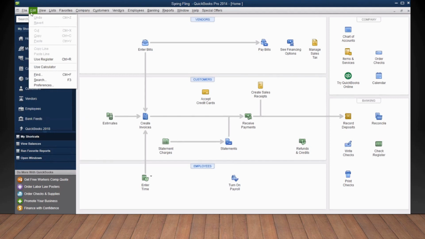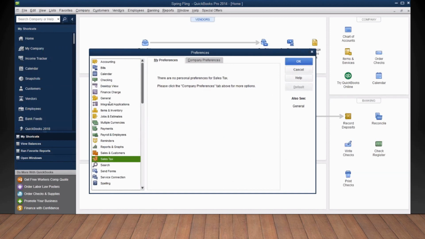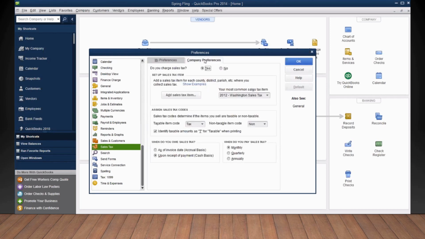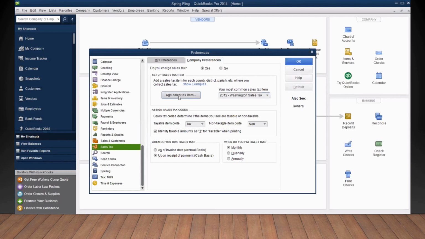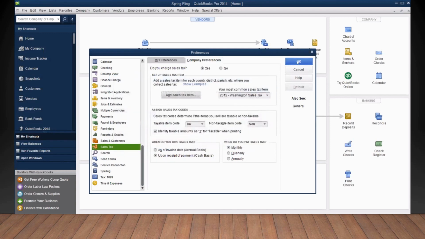To do that, you're going to go to the Edit menu, click on Preferences, scroll down on the left until you see Sales Tax, click that, and then you'll go to the sub-tab that says Company Preferences, and you'll select, do you charge sales tax? And just say yes. And you will have to add a new sales tax item or select one. If you already have them set up, you can select your most common here, or you can add a new one. You just follow the directions to do this here. Okay, and just press OK.